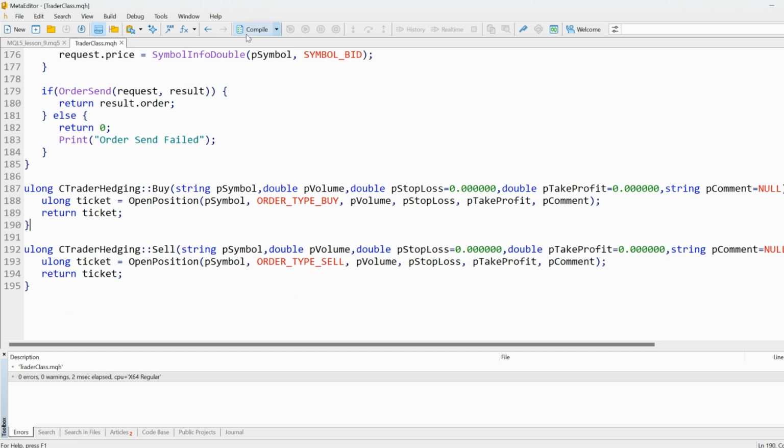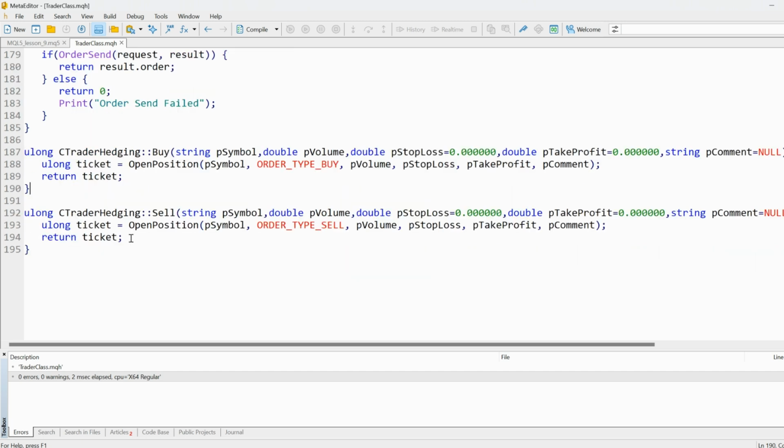So let's compile. We get no errors. Lovely. And we've now got the public helper functions for buying and selling, so we can open buy and sell very easily in our expert advisor now.